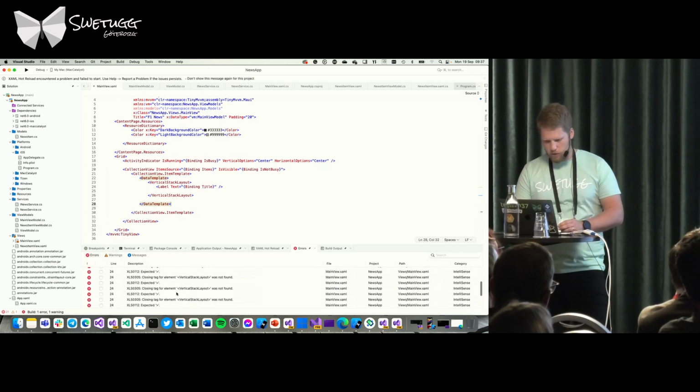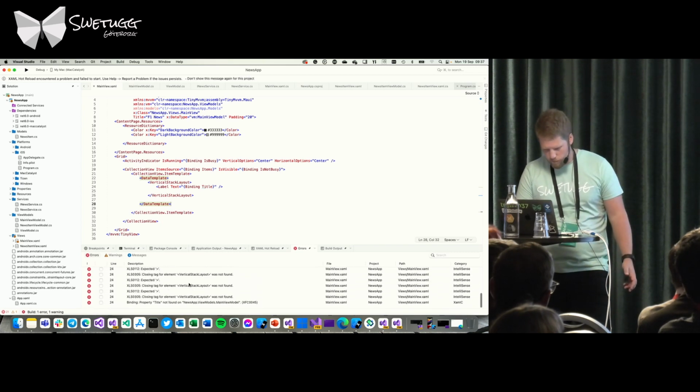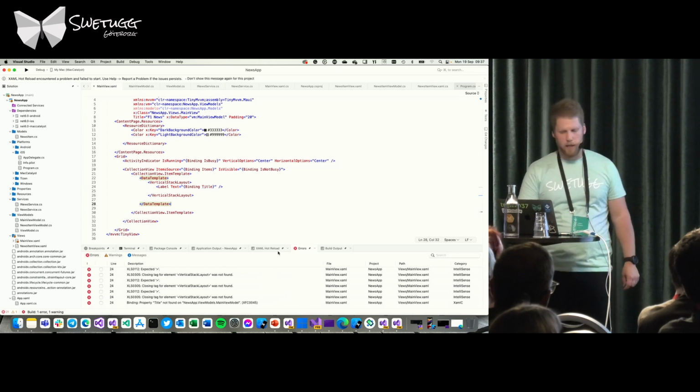Here you also see another Visual Studio for Mac bug. There are a lot of errors that are not true. I don't really know why they have them there.